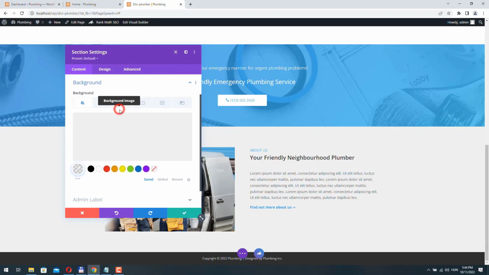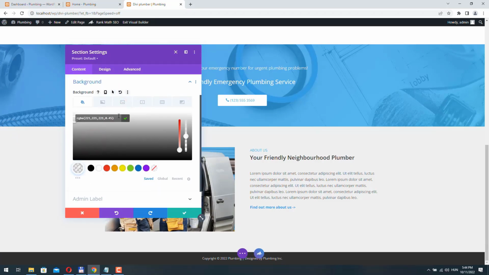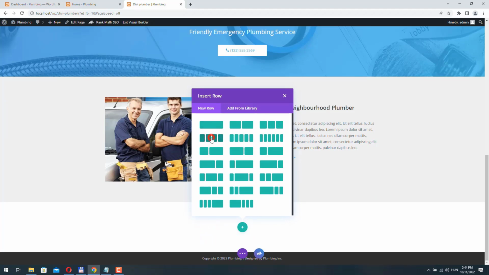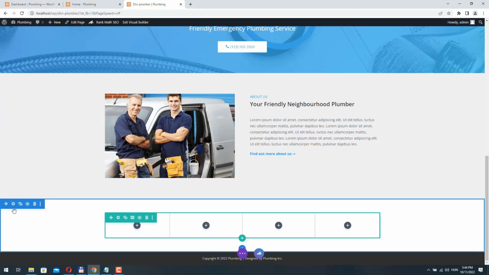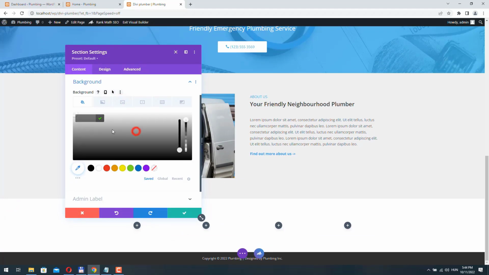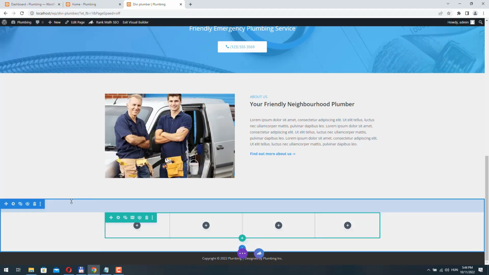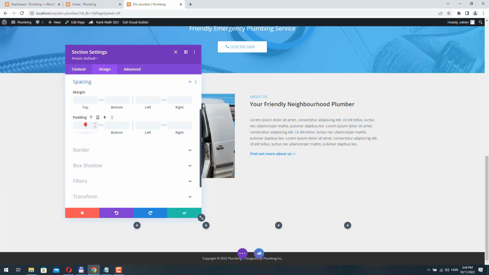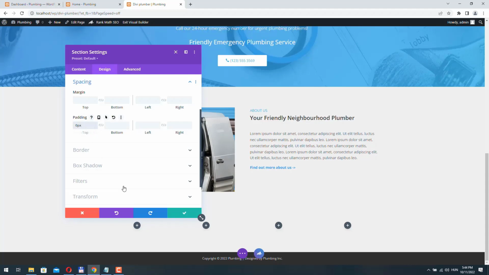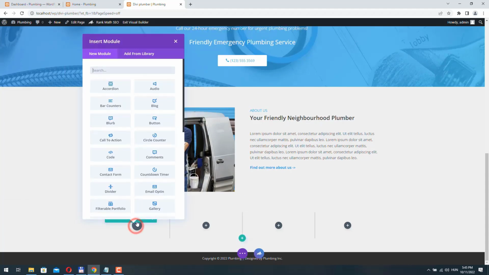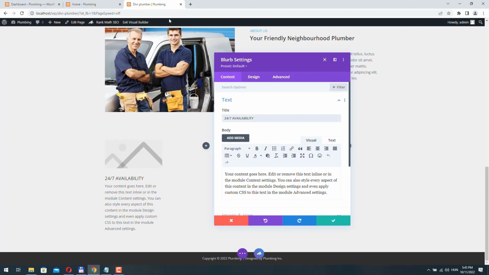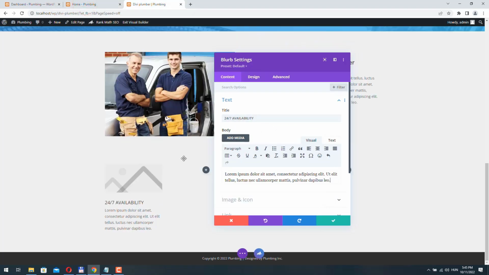Let's copy the background color of this section because I want to use the same color for the next section. Let's create the new section with a 4-column row. Change the background color. We can also remove the top padding of the section. Let's add a blurb module. Change the title text. Change the body text as well.